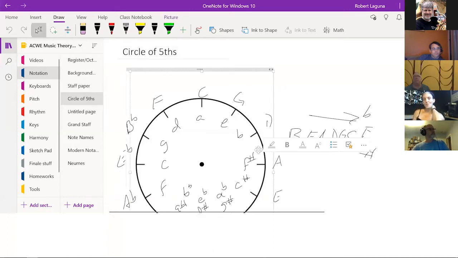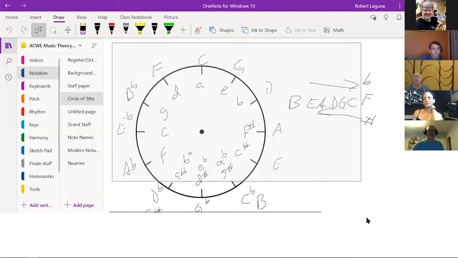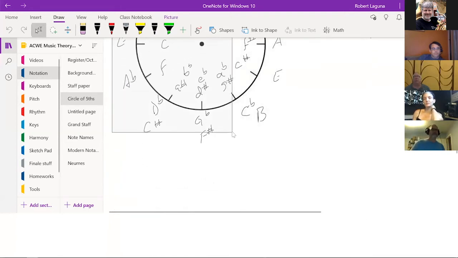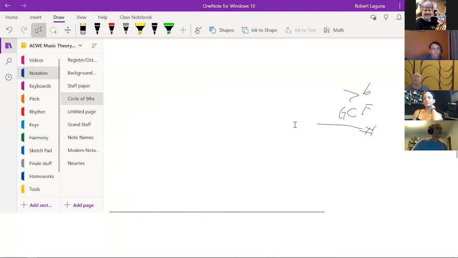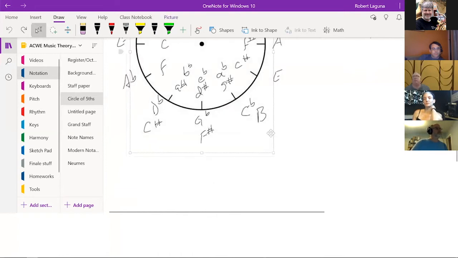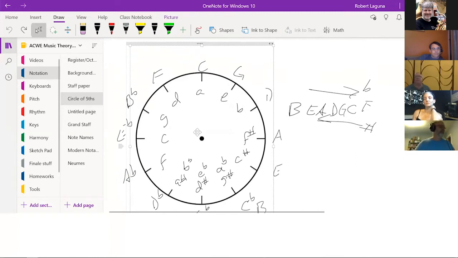All right, so I'm going to take all of this and just, oops. Oh dang. So let's remind ourselves of the circle of fifths. Let me see if I can just, whoops. Oh, why is it doing this?